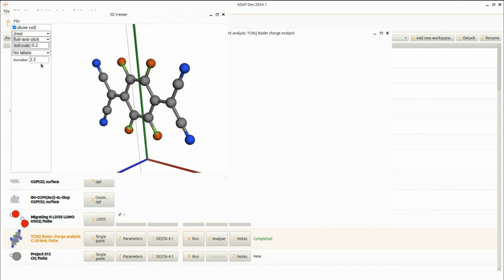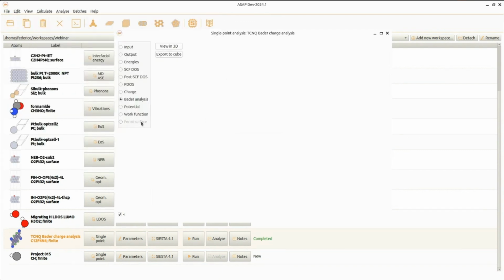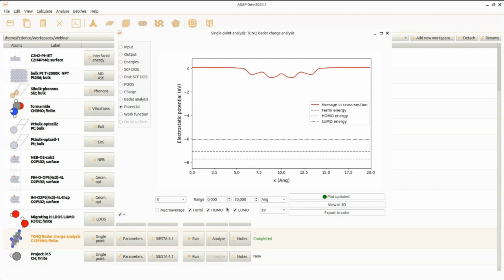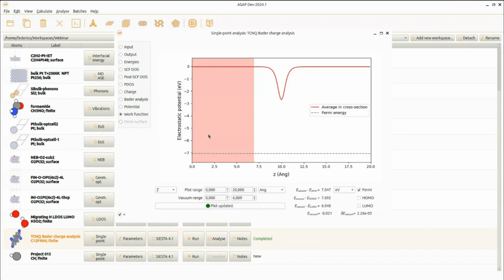So here is our 3D viewer, and okay, now you see very little, but if I change my ISO value, you see how the charge is basically suddenly appearing in my system. Potential, then, you see the potential along the three major directions, so X, Y, Z. There is even in this case the possibility of viewing this potential in 3D. And here you can play a bit with the plot and also show the energy corresponding to the HOMO and LUMO. Finally, we have work functions.